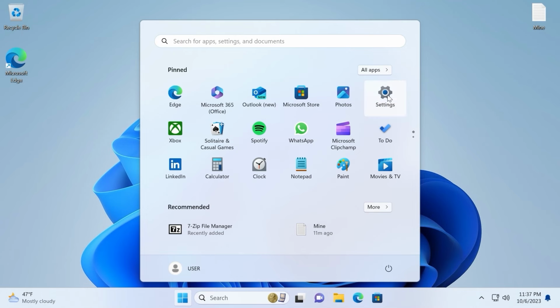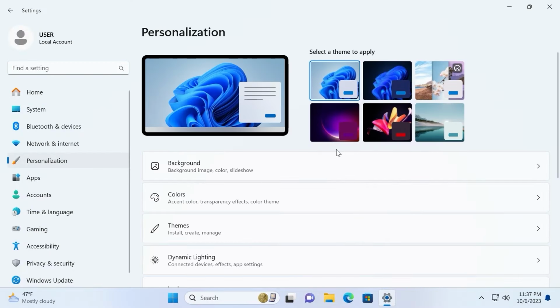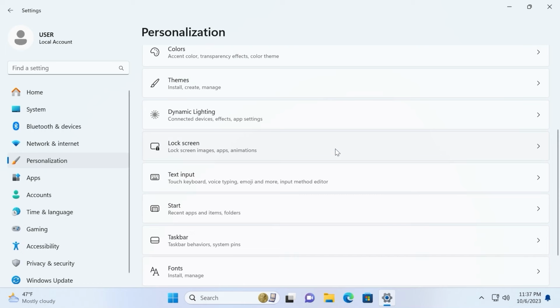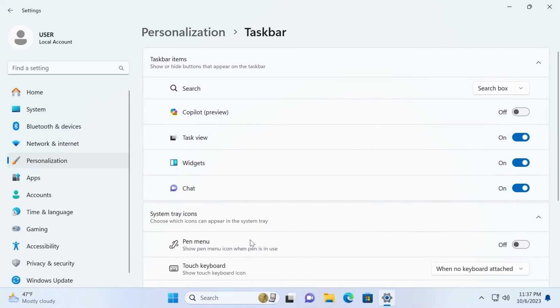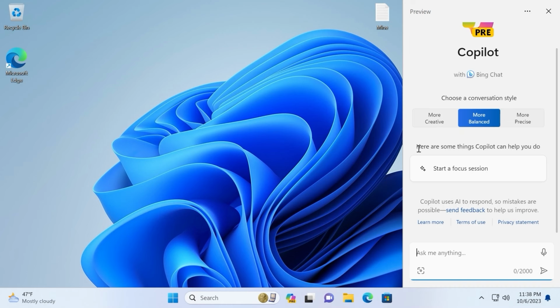So we need to click on Settings. Then you need to navigate to Personalization. After this, you need to scroll down a little bit until you see Taskbar. Click here. Voila! As you can see, we have Copilot preview. It seems very simple. Just click here and the feature will be available in your Windows. For the example, I will click on it. As you can see, that's how it looks. But in today's video, I will show you how to activate this feature.